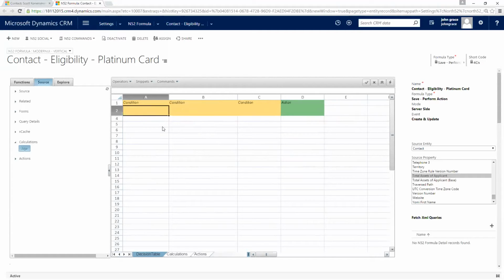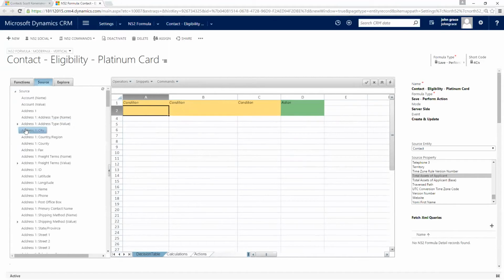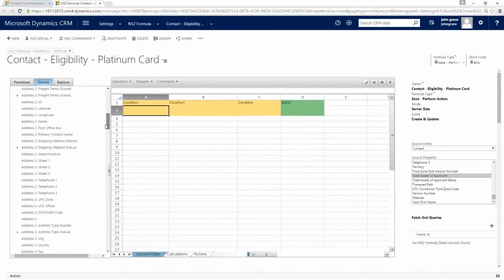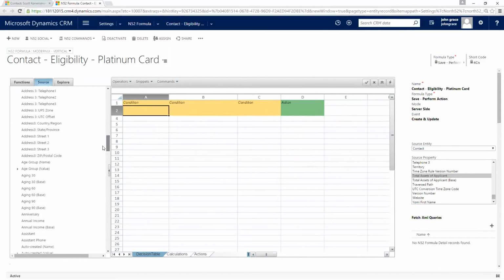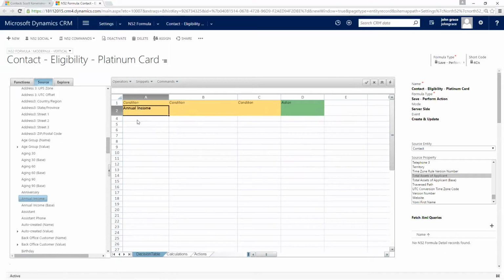So the first one we needed was their annual income. So again, how would you build it from scratch? We'd go to source, and again, it's just all point and click. And they're all here. So I find annual income. I bring in the annual income.